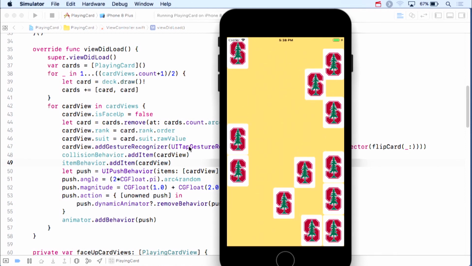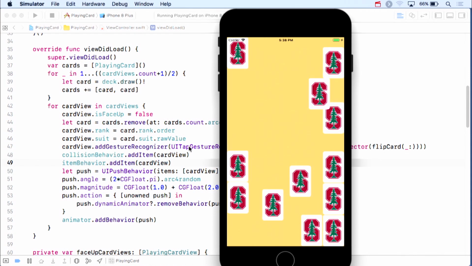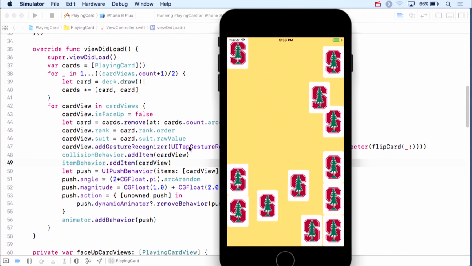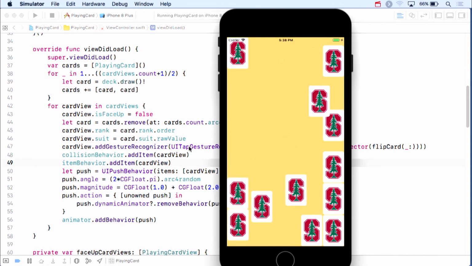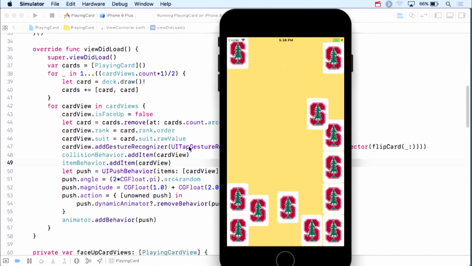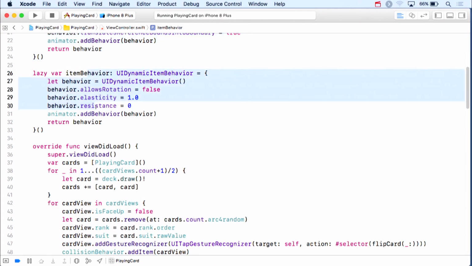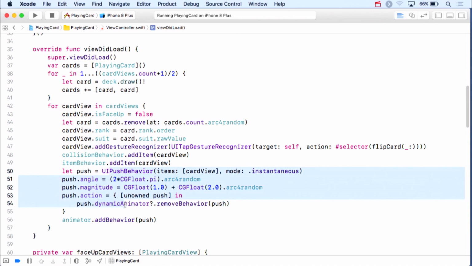I actually have an idea for how to keep things in motion as the game goes on, but still give people a chance by letting it slow down. But before we do that, I want to talk a little bit about creating a UI dynamic behavior subclass where we combine other ones, because look, we've got 3 different behaviors here. We've got the collision behavior, the item behavior, and the push behavior.